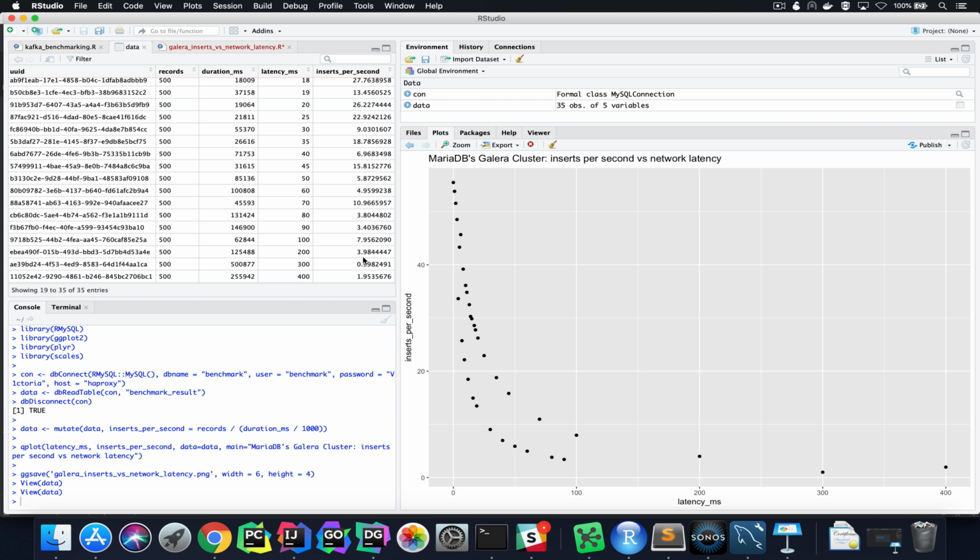So that was my quick benchmarking exercise to understand the relationship between network latency and the number of insert commits per second on a MariaDB Galera cluster.